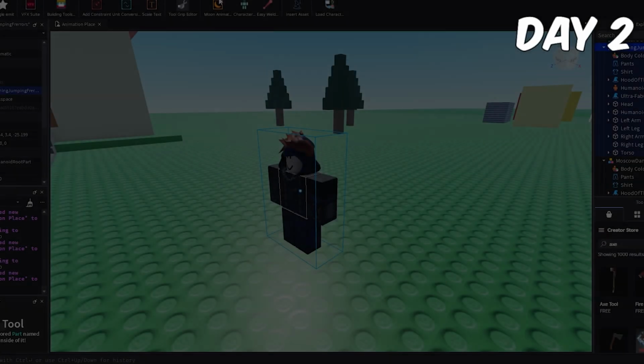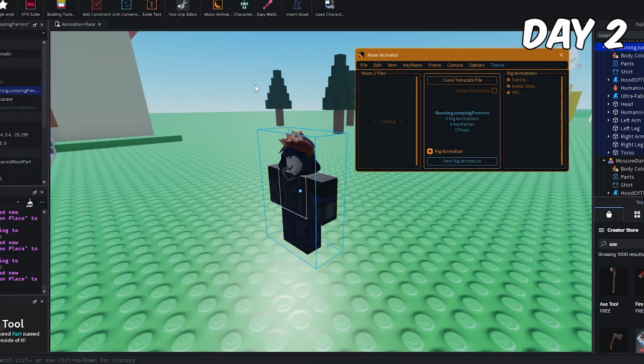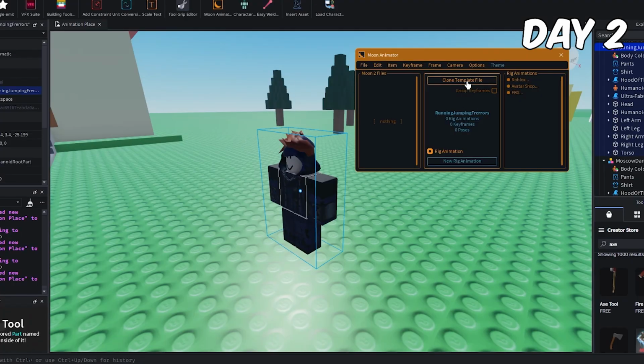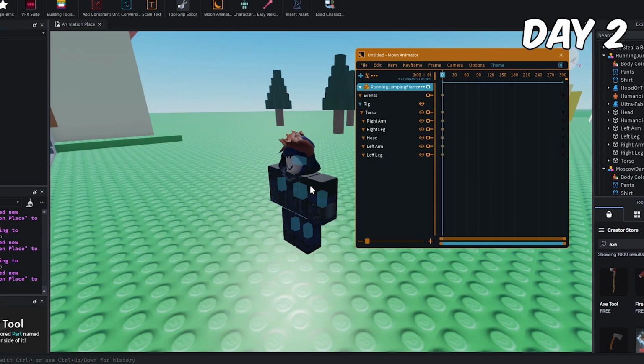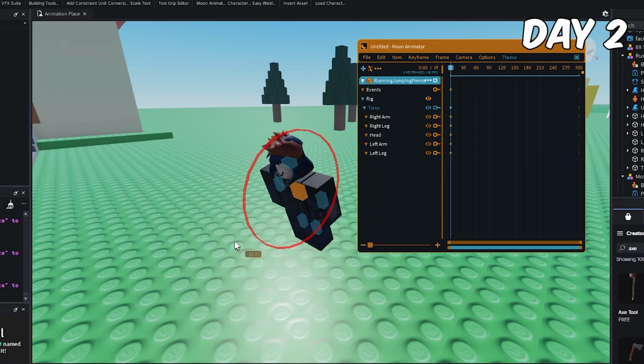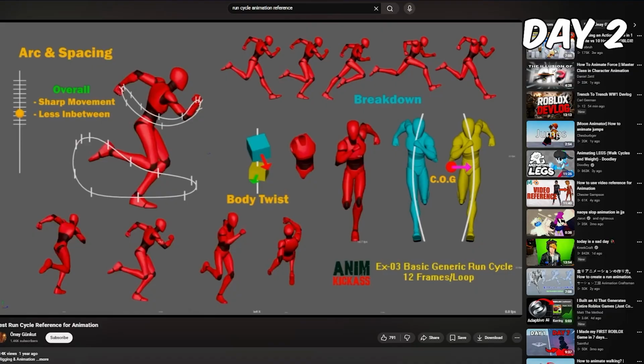So for day 2, I went into it feeling pretty optimistic. Even though yesterday's animations were still pretty clunky, I finally felt comfortable using Moon Animator. That meant that I could stop worrying about learning the software and actually start focusing on something much harder, making my animations actually look good.